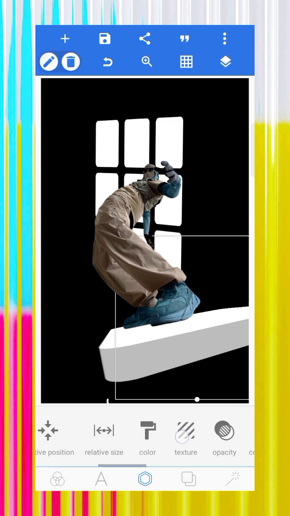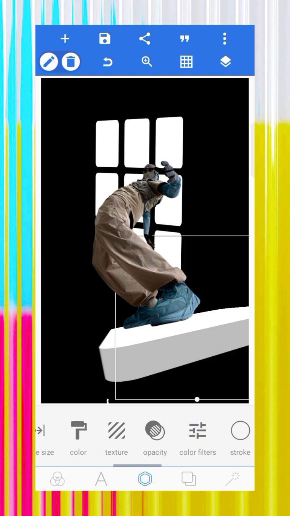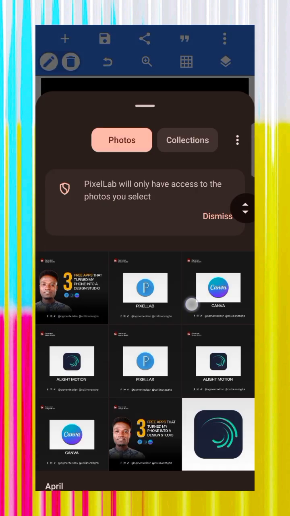Then what is going to happen is I'll select that, and I'll go to texture, and I'm going to bring in something that I'm going to be using.